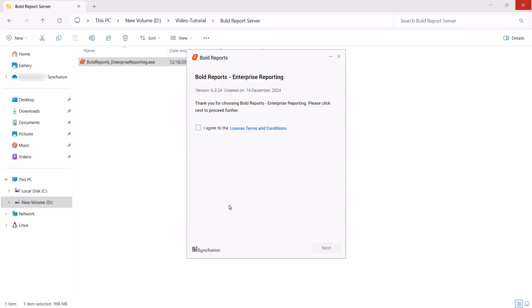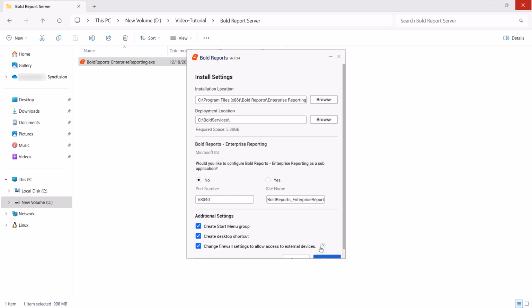The Bold Reports Enterprise Reporting Setup dialog box will open. To view the license terms and conditions, click License Terms and Conditions. Agree to the terms by selecting the checkbox, and click Next to proceed to the Install Settings screen.